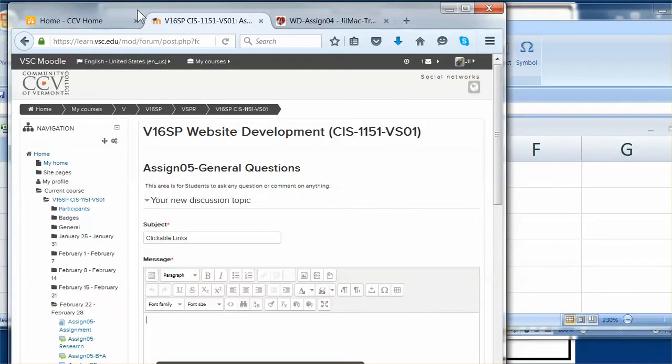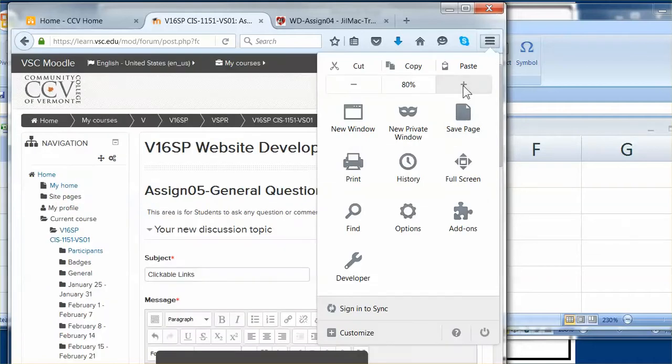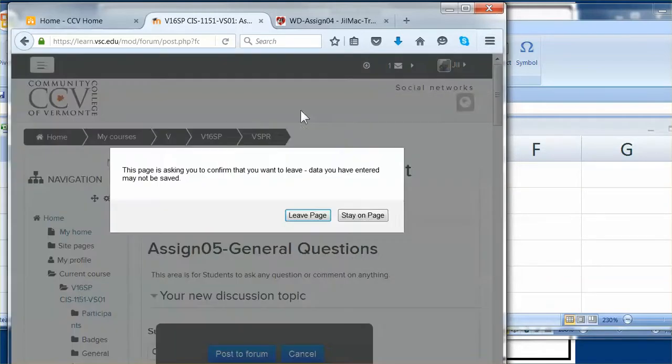And here I'm adding it to one of the threads, and here I want to say to go to JilMac's website, and I can type in http://jilmac.com. I can block all of this, and as soon as I block it, let me see if I can make this bigger.